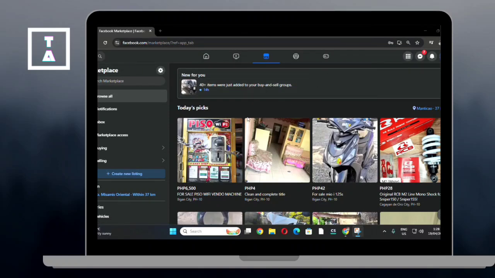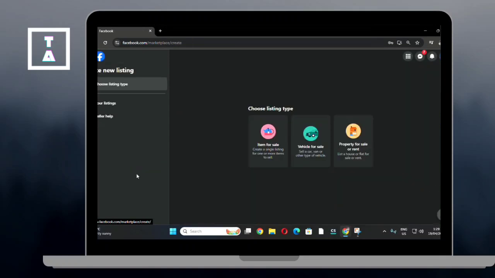First, open your Facebook app or go to facebook.com. Tap on the Marketplace icon. Then we're going to click on create new listing, then go ahead and click Item for sale. Now fill in the required details.